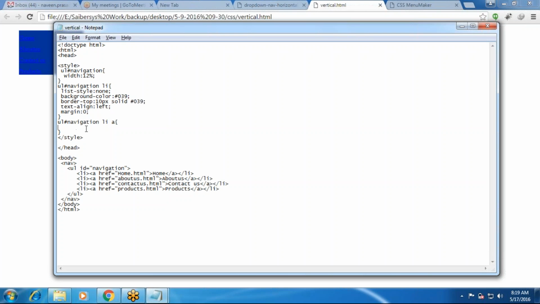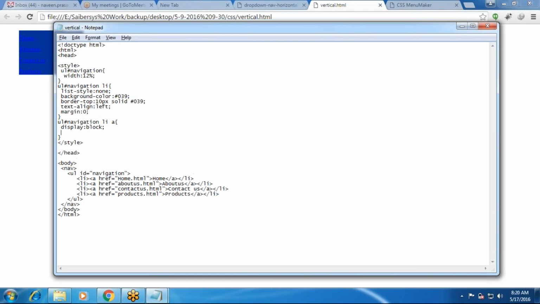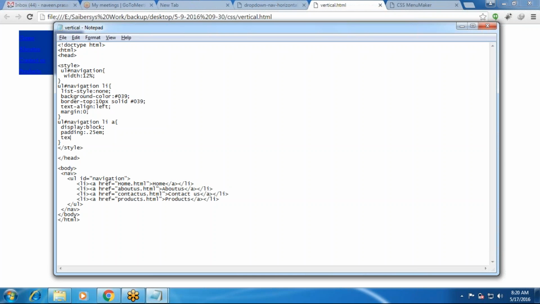For this anchor tag we need to write the a element in the li list in the unordered list. So there is an order: ul li a. So here also the unordered list with ID navigation li, after that the anchor tag. So display block, and next padding 0.25em, and next text-decoration none.